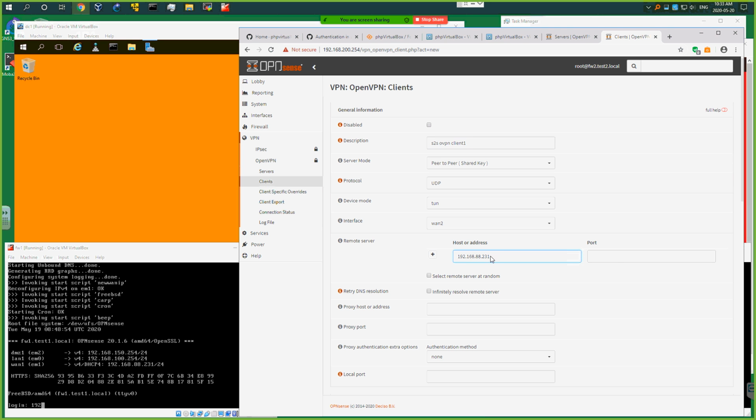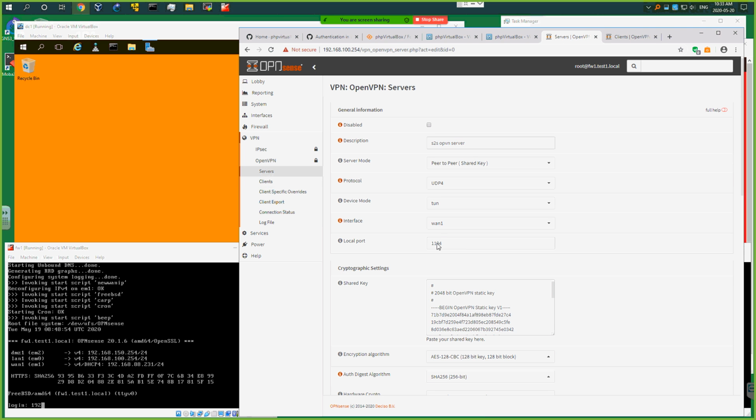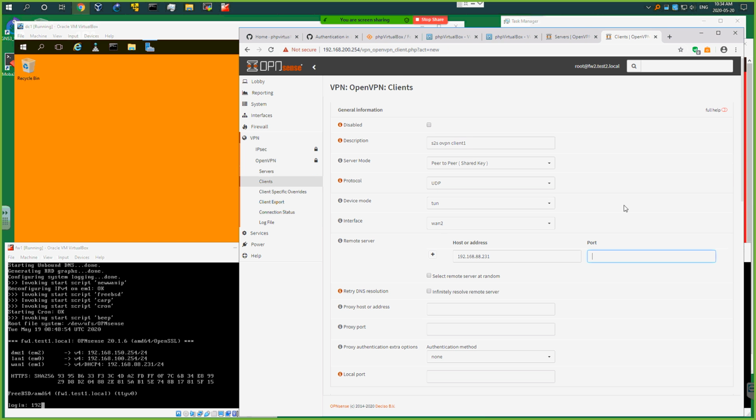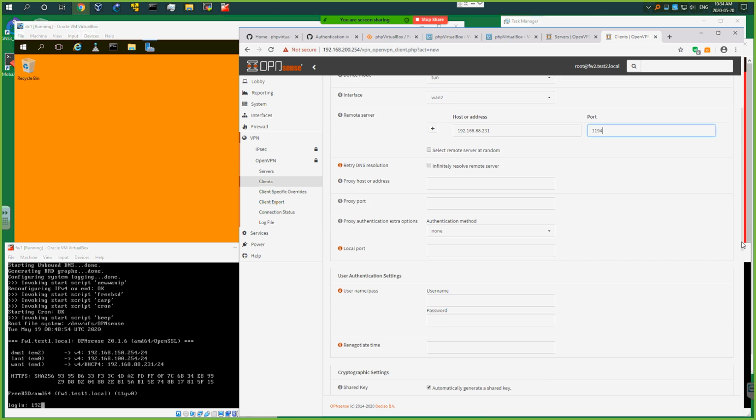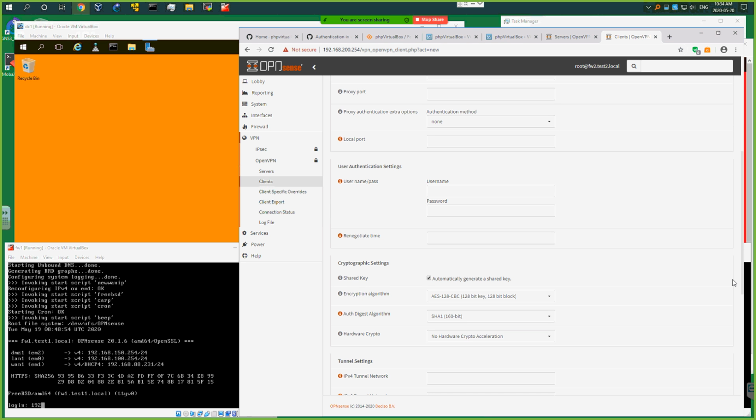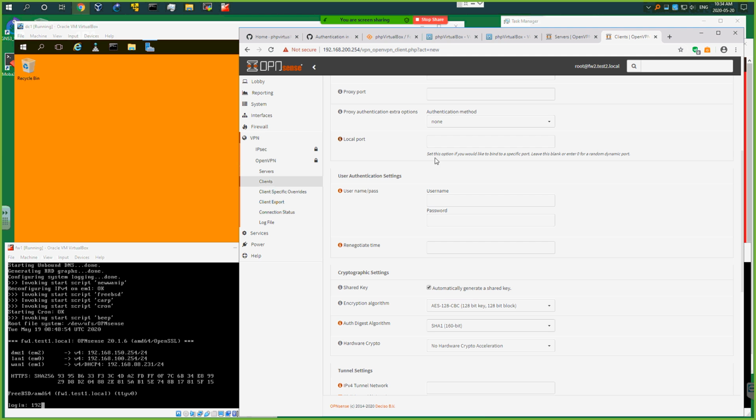So that's my server. It's the one address, and the port, if you remember, was, if you don't remember, of course, you could come back here and just see 1194. So we do 1194 here. If you had a proxy which filters your network, you would have used it. The local port, you could use something different, but if you don't do anything here, it will by default choose 1194. So here it is.